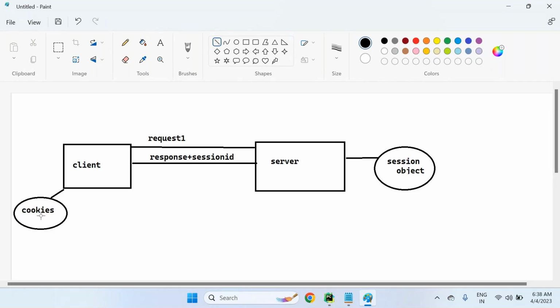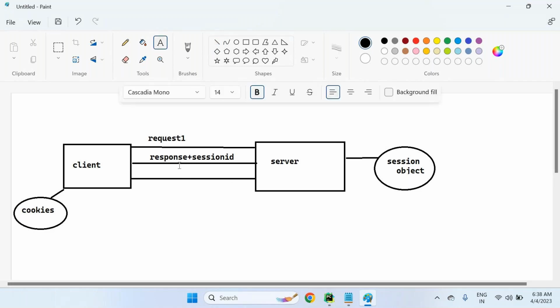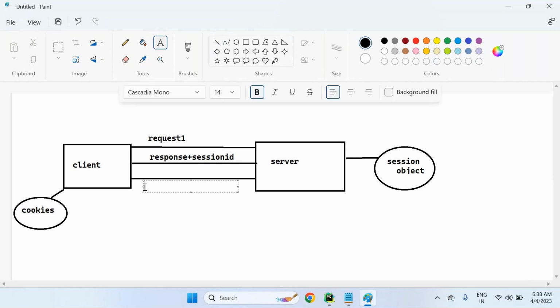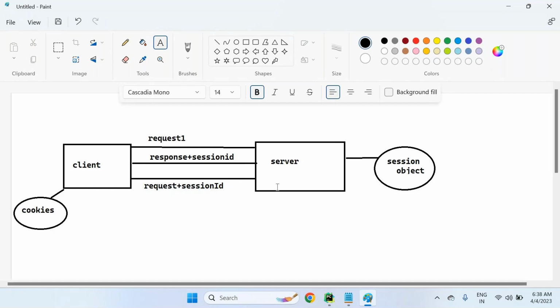Next time when the user sends a request to the server, the second request, which is an already visited request, the session ID will also travel along with the request. Based on this session ID, the server can easily remember your request and process the data quickly. This is what happens in the server-side state management technique.